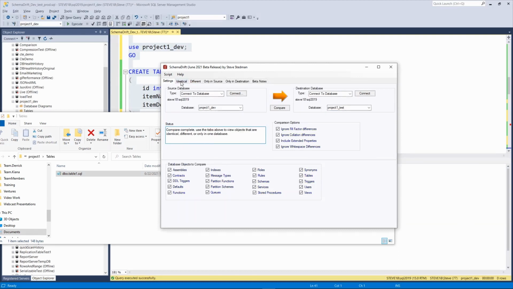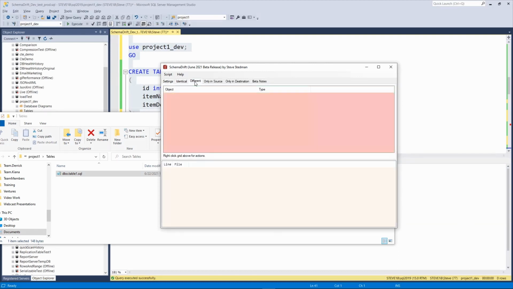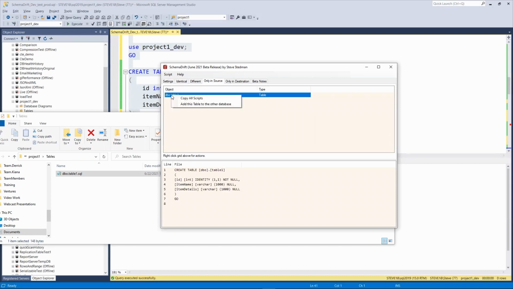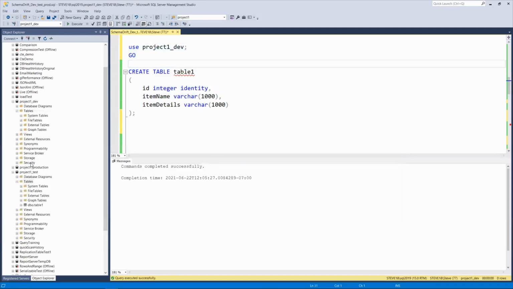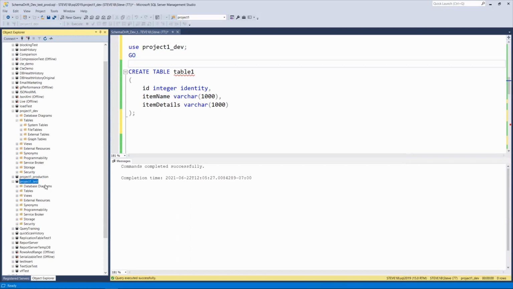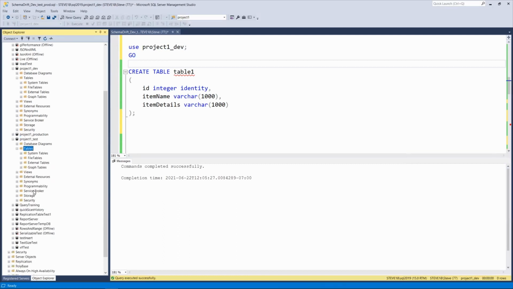And then when it's done, we can look and see that the only thing that's different in source is this one table we added. All we have to do is right click. And before we do that, I want to go over here and look at the project 1 test database. And you can see here that there are no tables listed besides the system file tables, external tables, and graph tables. There's no user tables there.